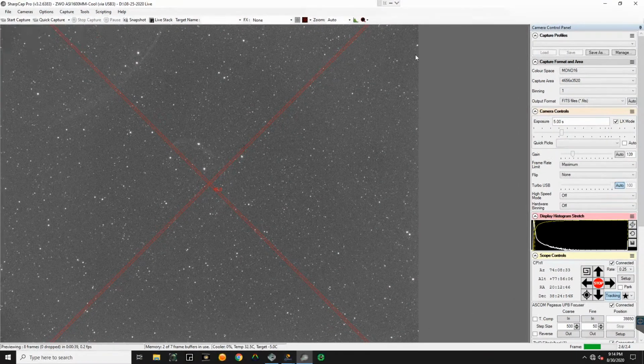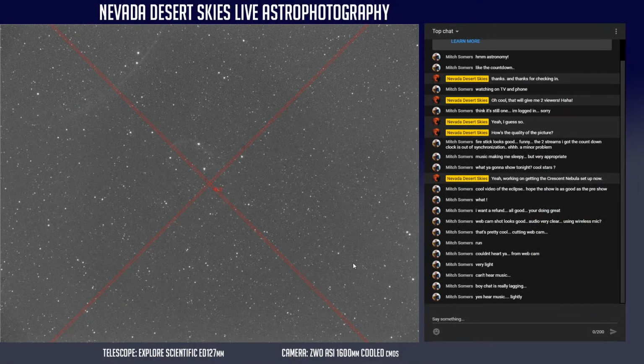So let's make this full screen, and I want to try a couple little things out here. So I've got this set up. Oh, look at that. We can see the camera and I can see the chat at the same time, so that's kind of cool. But this is an object that really shows up well in hydrogen alpha.